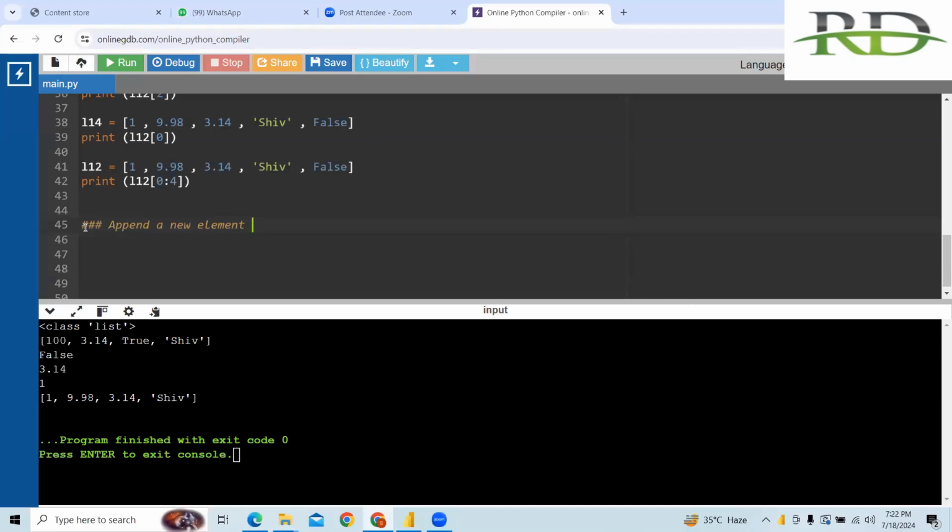I think I had a query from yesterday also: how to remove a value from the list. That we will cover today. Since this list is mutable, we can add or remove any value from the list. So I'm creating another variable.